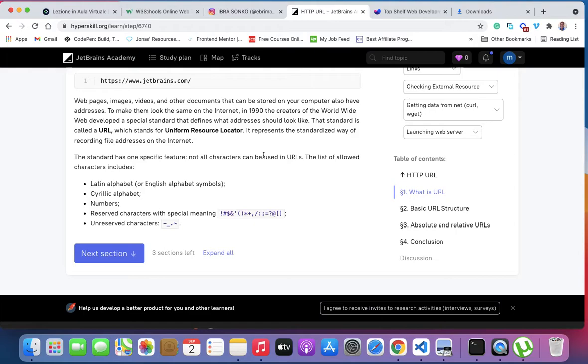To make them look the same on the internet, in 1990, the creator of the World Wide Web developed a special standard that defined what an address should look like. The standard is called URL, which stands for Uniform Resource Locator. It represents the standardized way of recording file addresses on the internet.